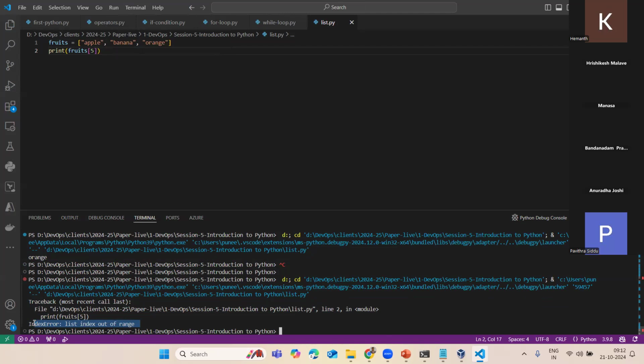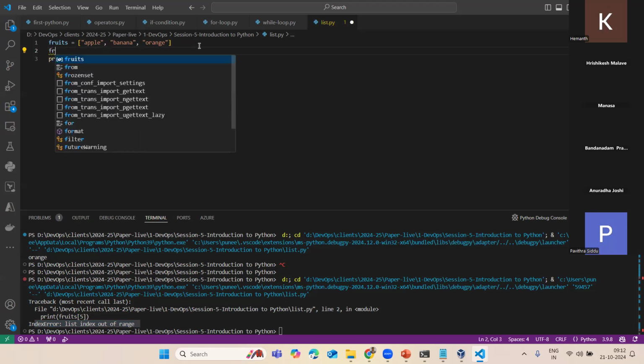Okay. Now, if I say like this, I want to add one element. Let's say I want to add one element, that is the 4th element. Okay, there are already 3 elements.